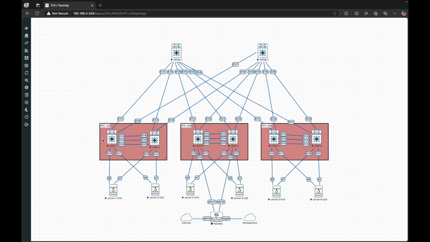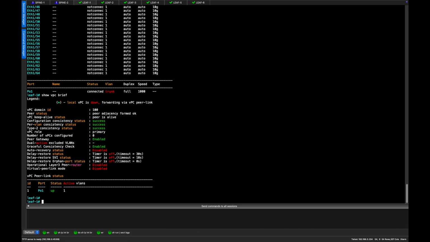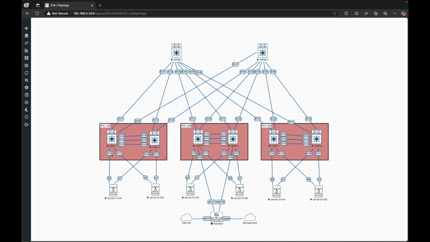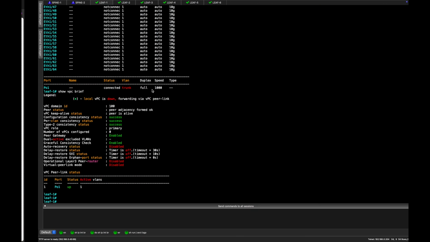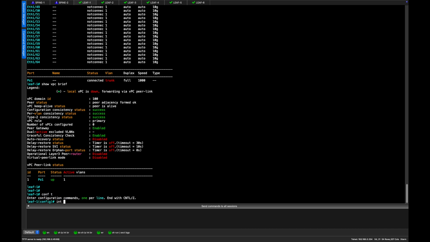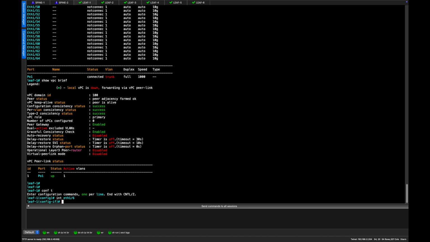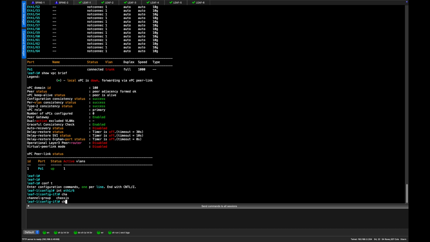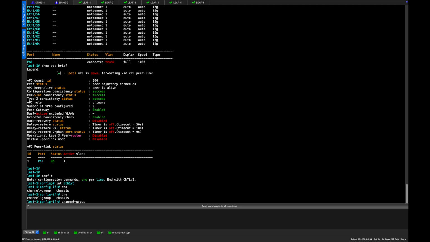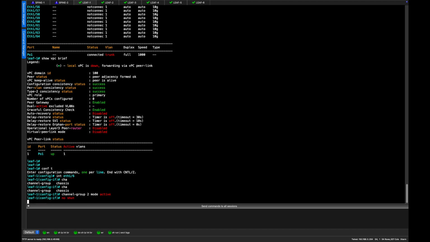So I'll do leaf 1 and 2, and then it's exactly the same configuration for leaf 3 and 4. So we'll just copy and paste that. What we need to do is we are using ETH1/6 on both switches for the VLAN 10 server, and ETH1/7 on both switches for the VLAN 20 server. So let's go ETH1/6, we'll say channel group 2 mode active, because we're using LACP. We'll no shut that.